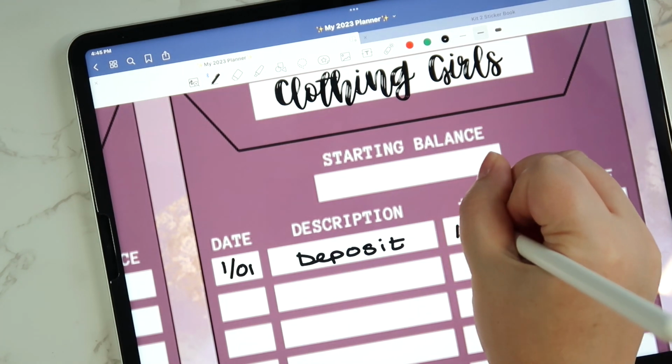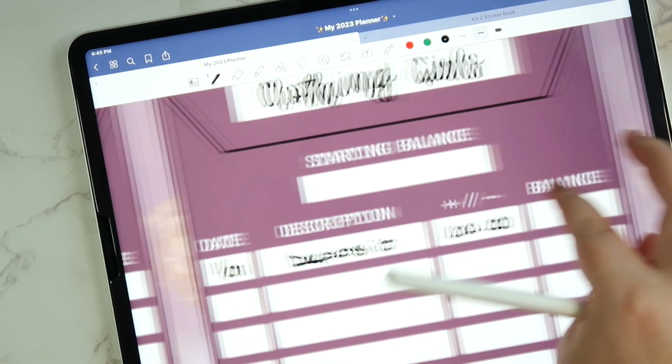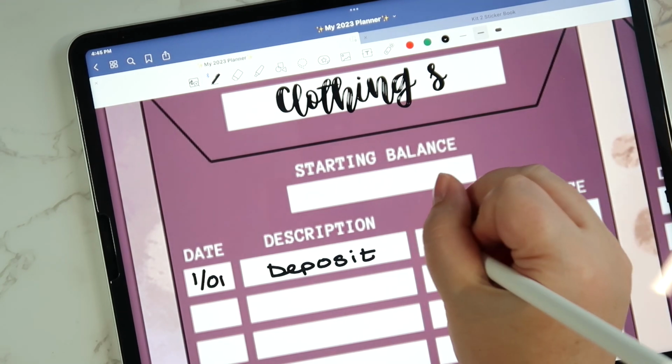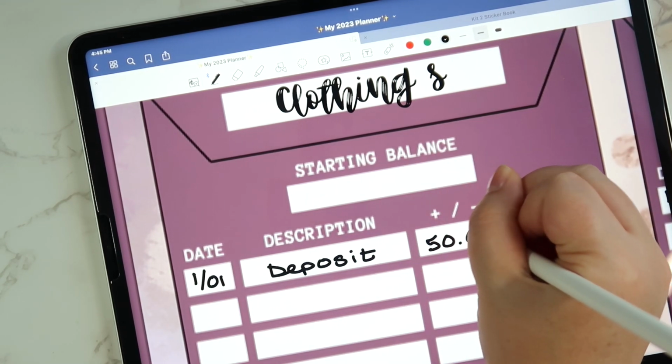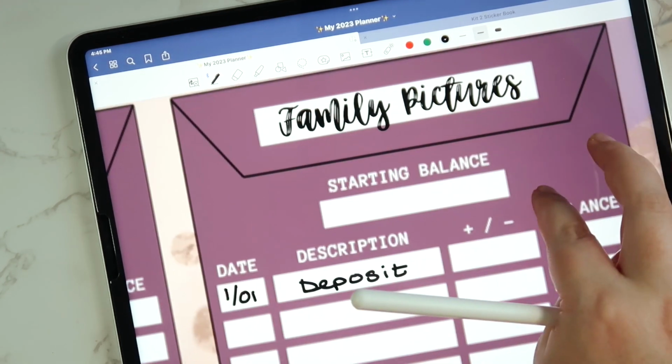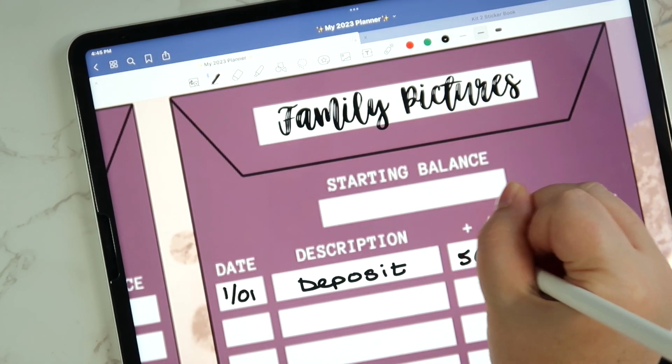And then we're putting $100 into the girls' clothing. And then $50 into my clothes. And $50 to family pictures.